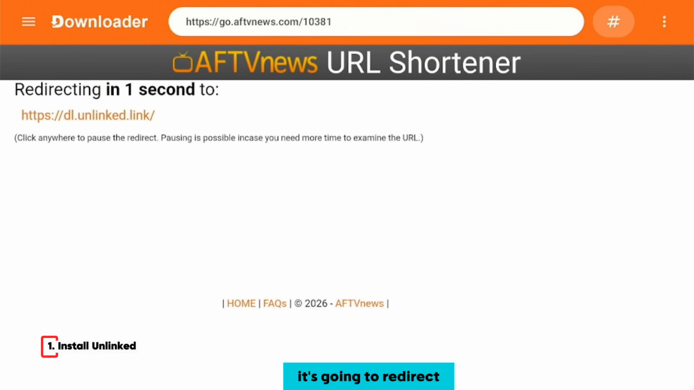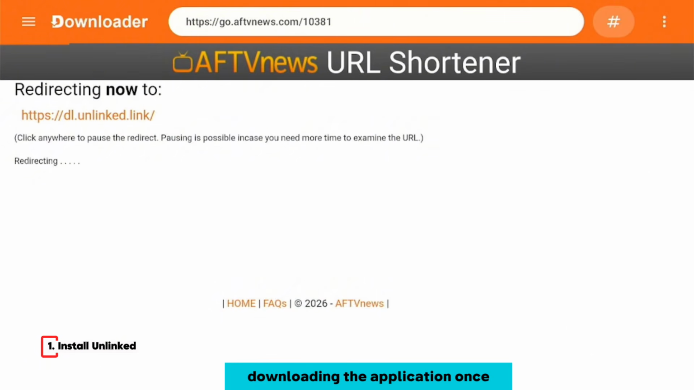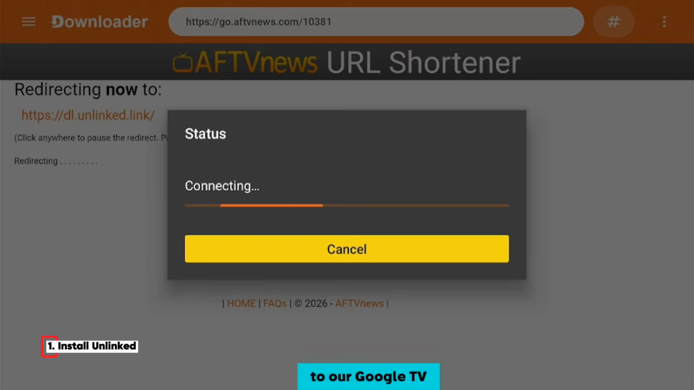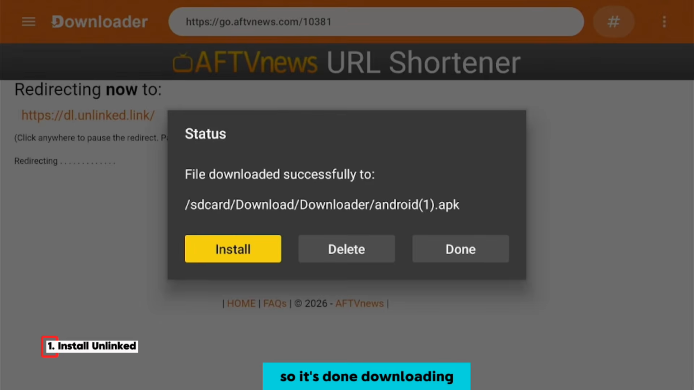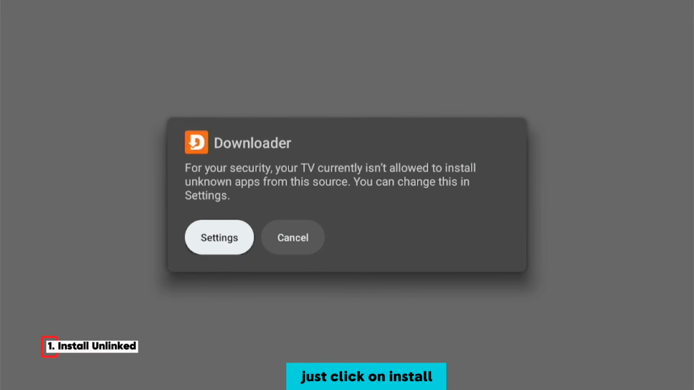So here's the link. It's going to redirect us to the download page. Once it's brought us to the download page, it's going to start downloading the application. Once it's done, we will be able to install the application to our Google TV. So here it is over here. It's done downloading. Once it's done downloading, just click on install.